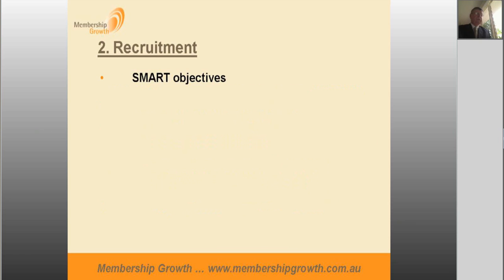Now, the next area we're going to talk about is recruitment. And the first thing I always say there, and it's an old saying, I know it's an acronym, is have SMART objectives. Be specific, be measurable, be achievable, but be realistic, and be time frame driven. That's what the acronym SMART stands for. And for instance, when I say be specific, I think you need to look at your recruitment in terms of either dollars or numbers or a combination of both.